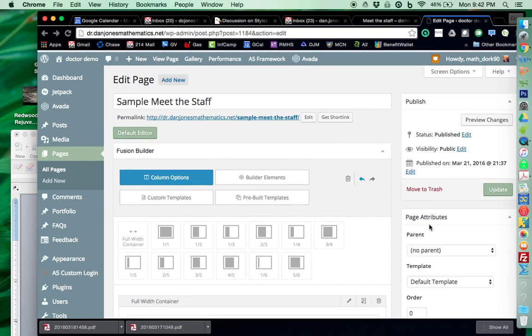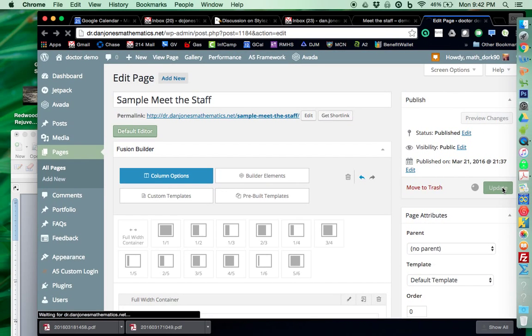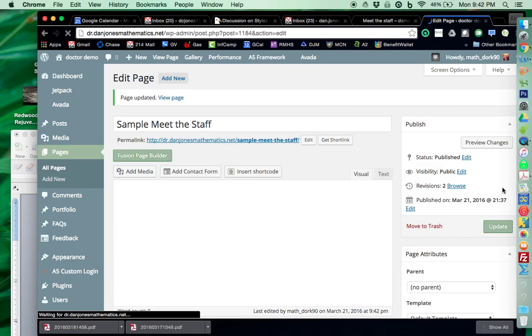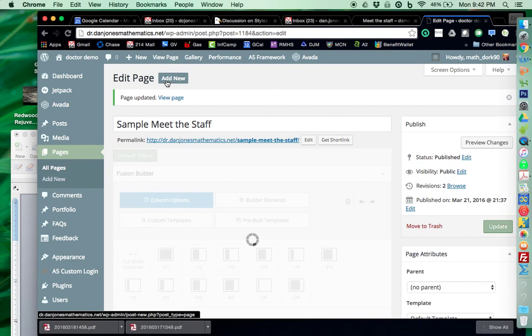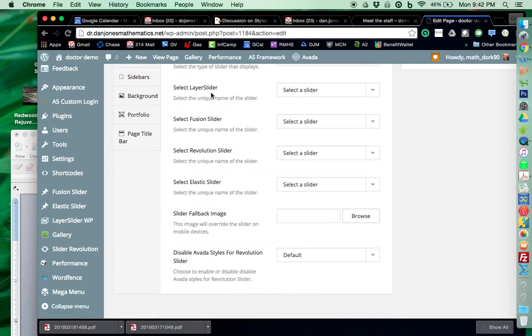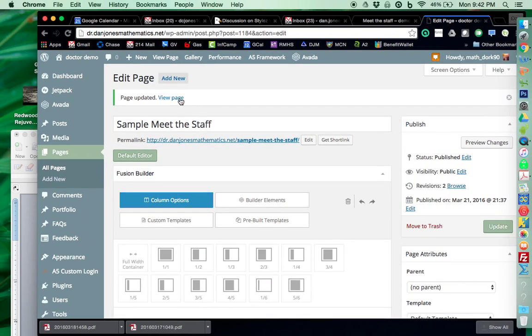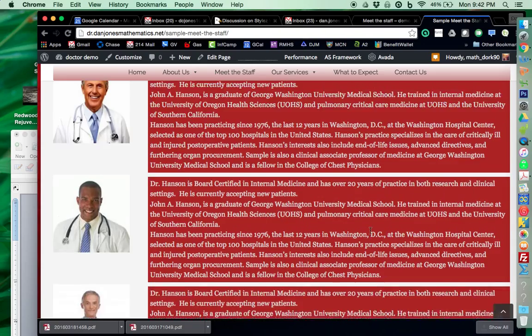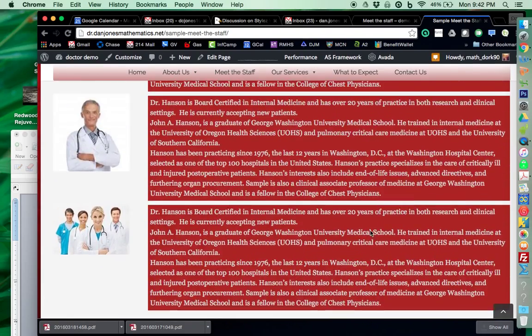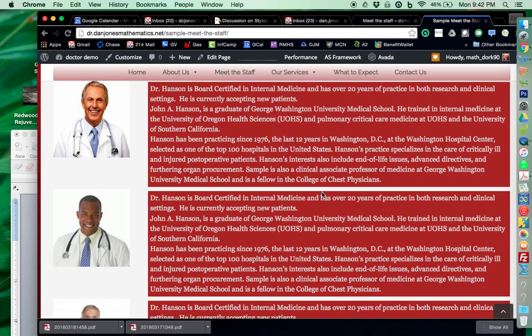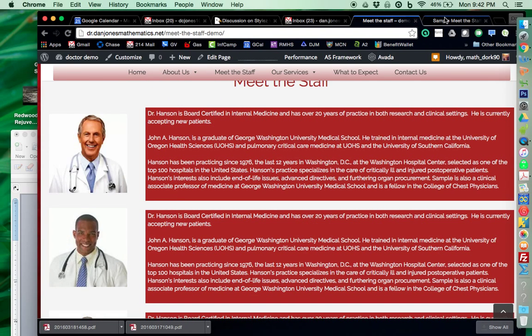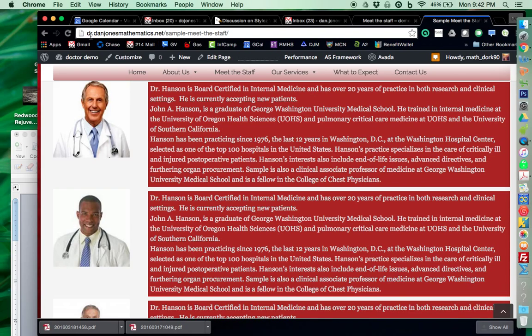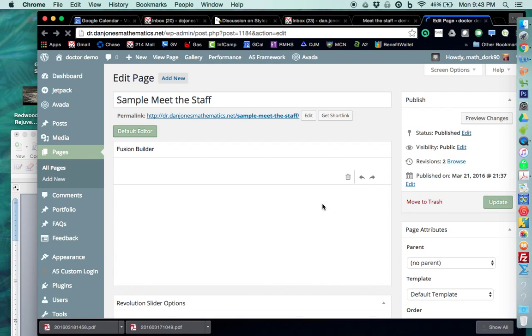Okay, so let's go look at this. I need to update it to make sure that all those are changed. Alright, so it's saving, and I'm going to go view this page. So if you look, these are really close together. So we're going to spread those out just a little bit, so there's some space in between these. Okay, so we're going to go back. Let's hit the back button, and we're going to put a space in between there. Okay.